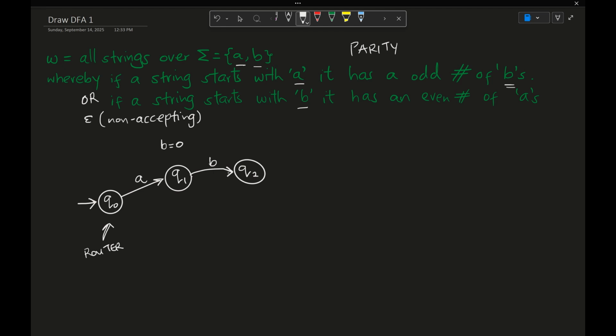In this state, what's our count of B? B equals 1. Perfect. What does this tell us? The parity of B is 1, which means the parity of B is odd. So Q2 in this case will be accepting. So let's circle that with green. All right, there. So that's our accepting state. Perfect. And now let's check the other edge cases.